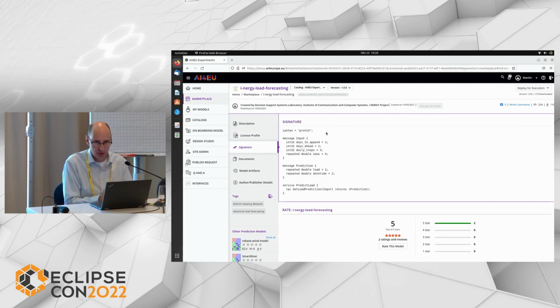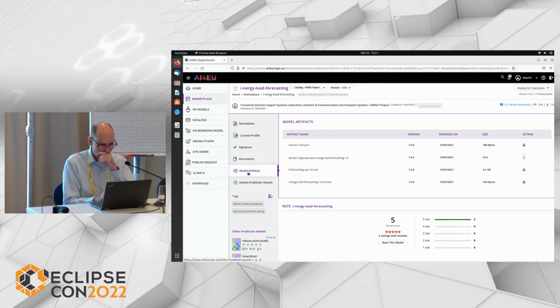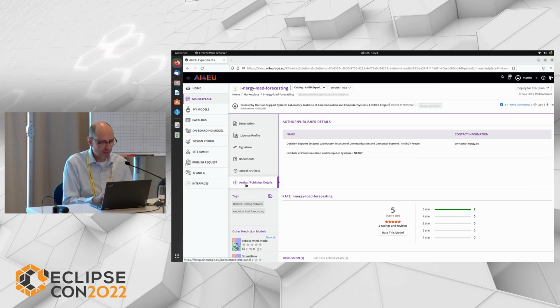This is the protobuf definition of the public interface. So this must also be onboarded onto the system so that the design studio later on can use it to do a model and port mapping for the communications. Then documents can be uploaded, the model artifacts that are generated. For example, here is the Docker image tag that you could use for a Docker pull command, which is also used when it is deployed. And there are also author and publisher details. Then let's have a look at the design studio.